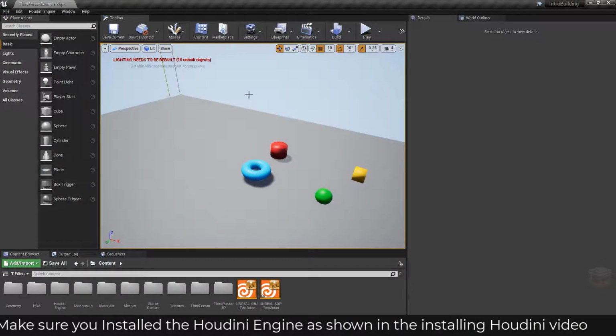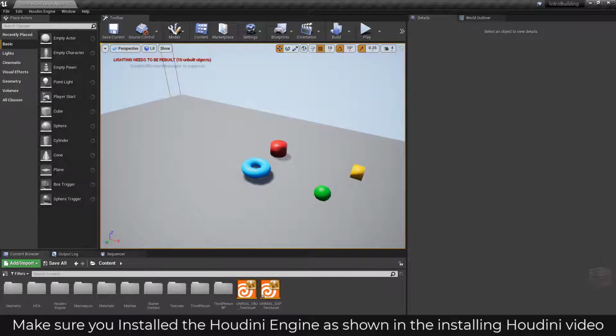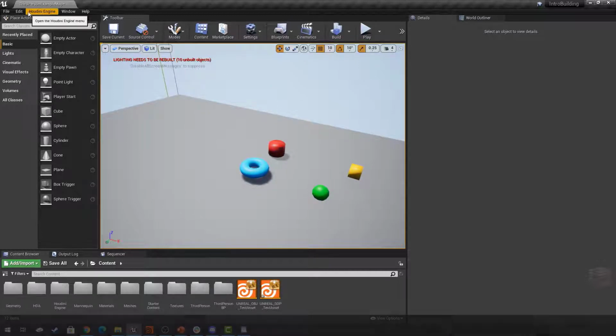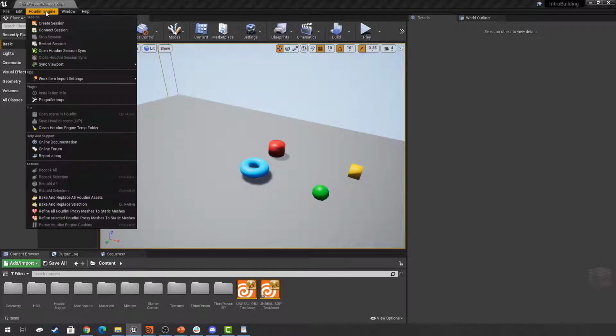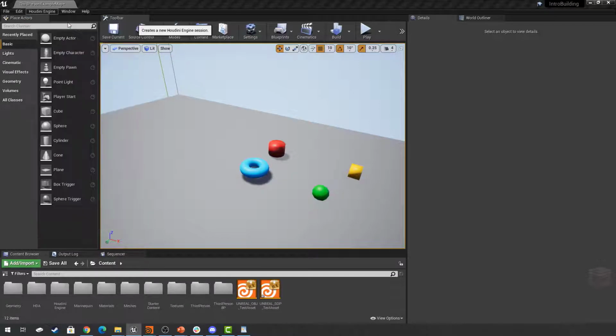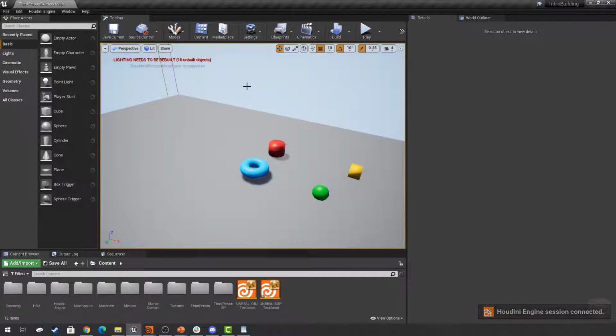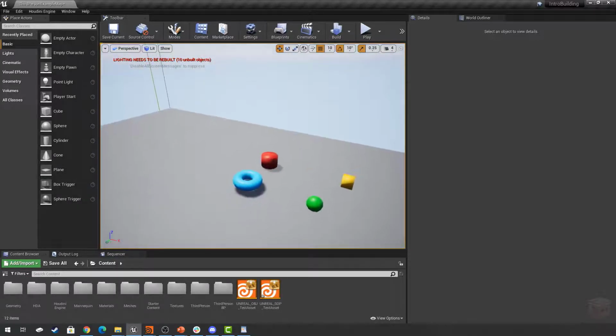So now that we are inside of Unreal, let's go ahead and first make sure that our Houdini engine session is running. So up here on the top, we can find the Houdini engine dropdown. And if it isn't running, you can create a new Houdini engine session right here, assuming that the Houdini engine is properly installed. If you click on this button, then the Houdini engine will start booting up. And the moment it's ready, we can start dropping tools into our scene and manipulate them, such as our buildings or these cubes. But in our case, we have our own tool to import.